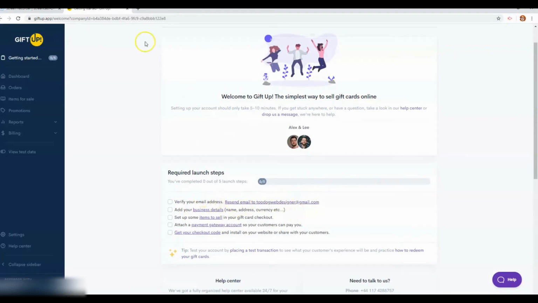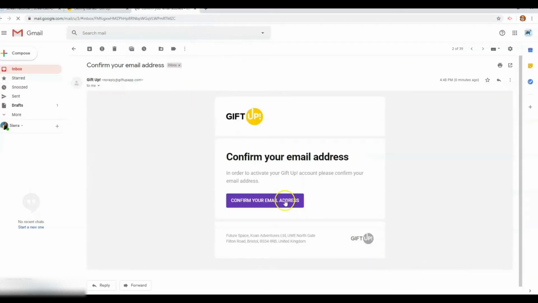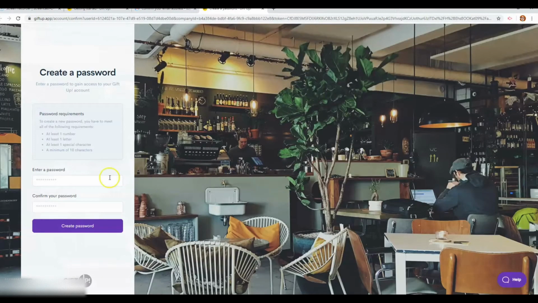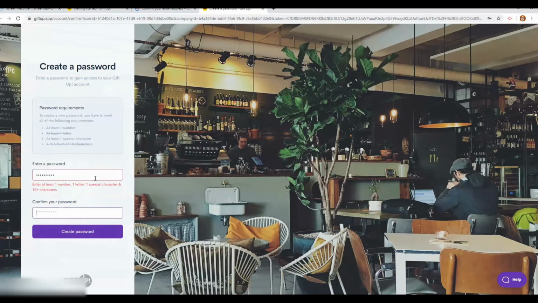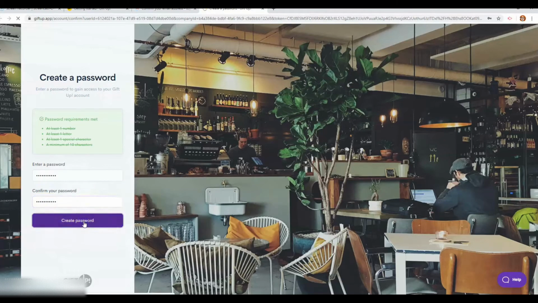First, we've got to verify our email address. To do that, go ahead and go to Gmail. Then click Confirm email address. Then it will prompt you to create a password. This password can be anything, just something that you can remember. Oops, needs special characters. There we go.